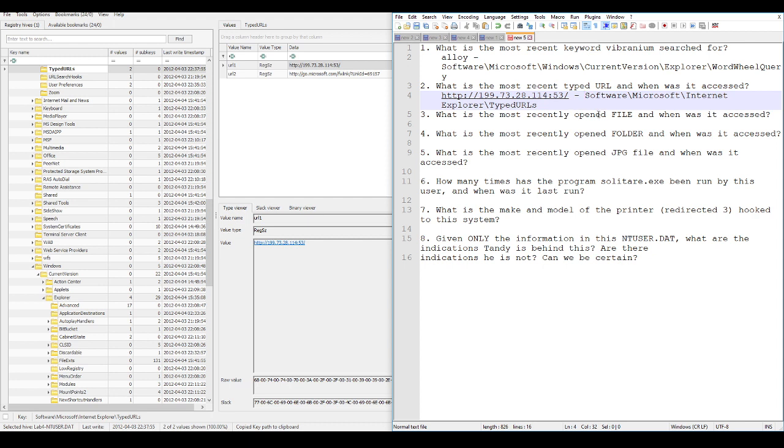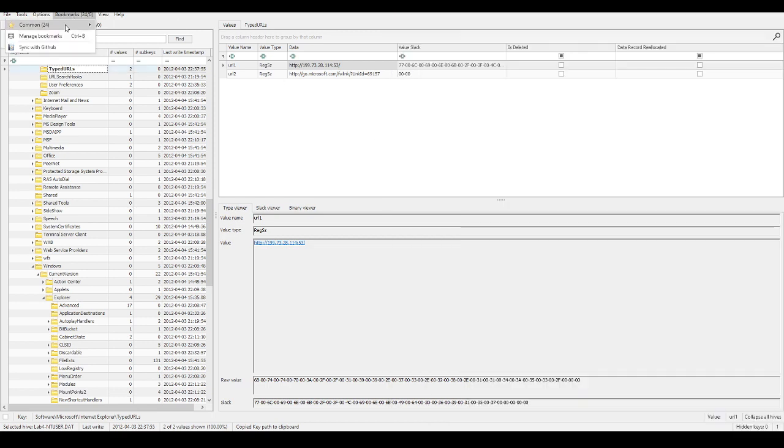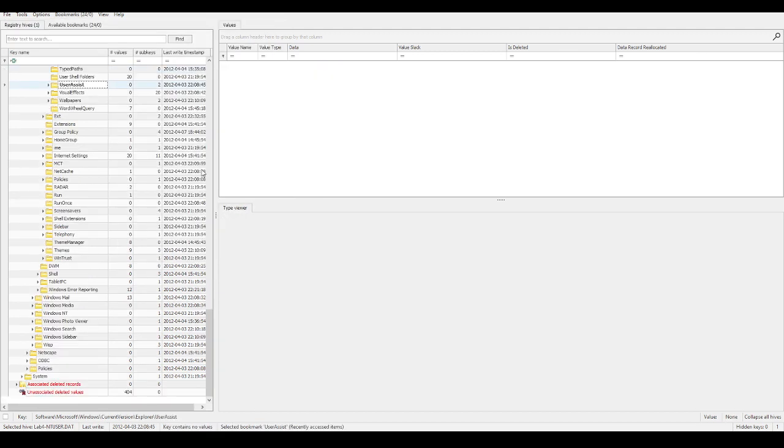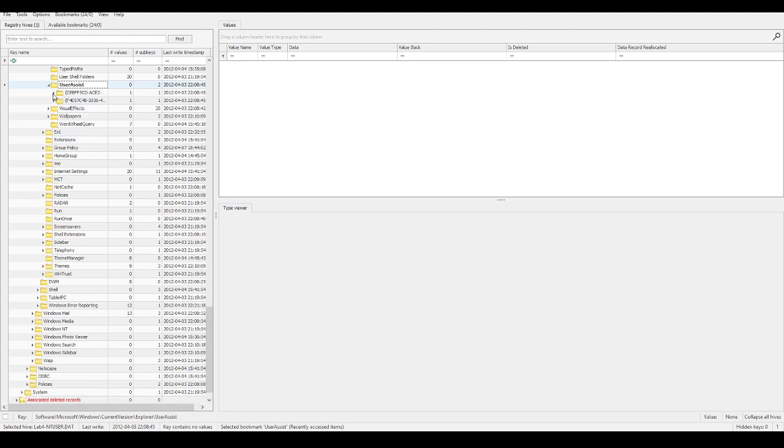What is the most recently opened file, and when was it accessed? What was the most recently opened folder, and when was it accessed? What was the most recently opened JPEG file, and when was it accessed? Okay, so for this, we need to go down. And we can go with UserAssist recently accessed items, but you'll notice that we don't see anything there. It's because we have to expand this out, right?